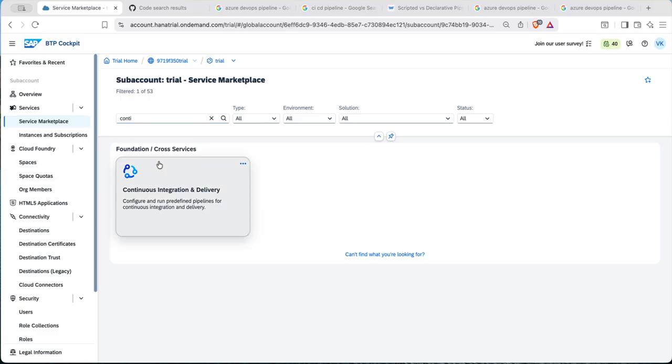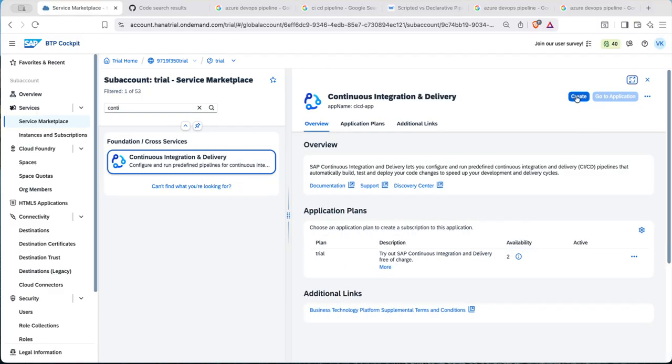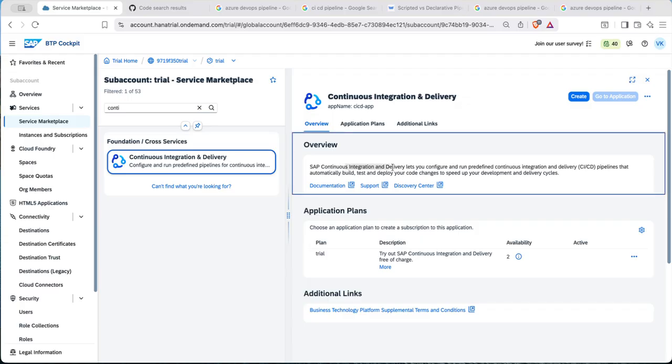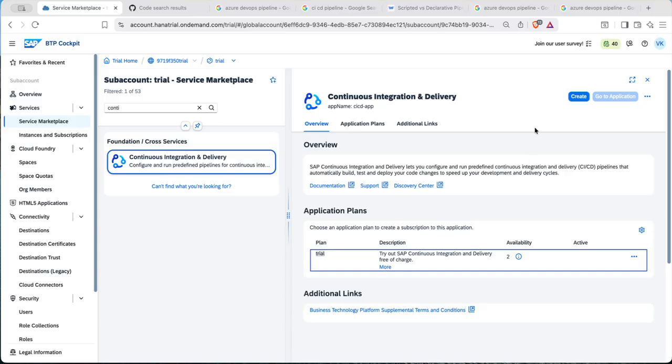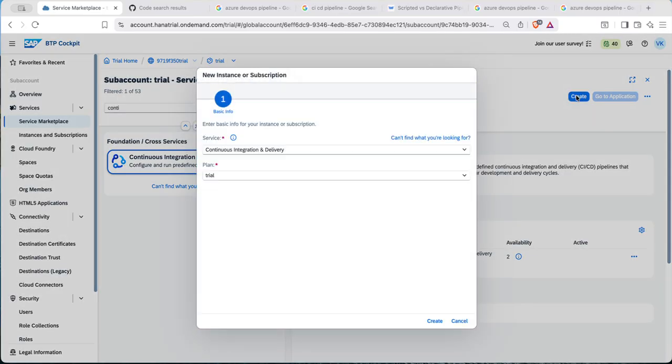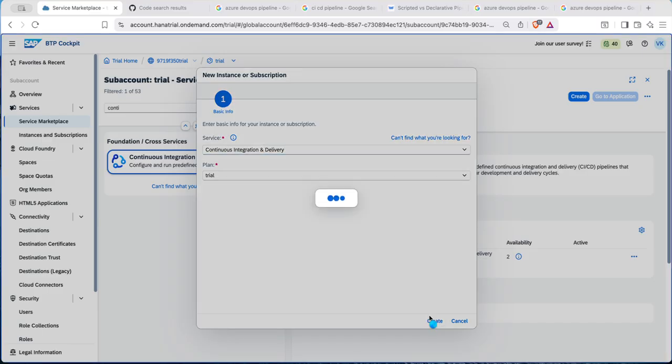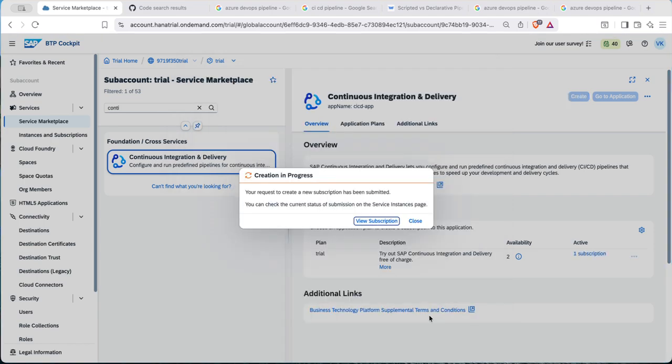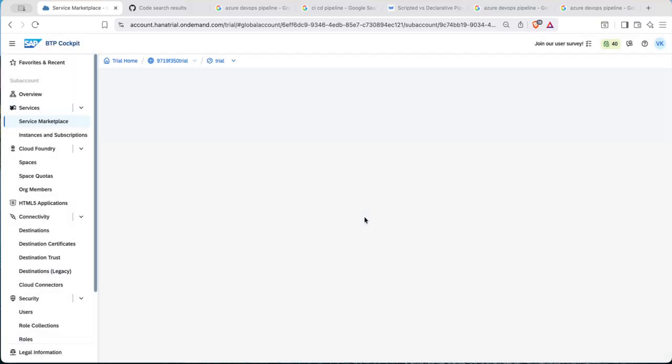Let's just create this. This is an app, a kind of subscription we are doing. It's there in the trial plan currently, so let's create this. You have trial, and in the trial subaccount, CI/CD is my service name. Let's create a subscription out of that. So let's see.